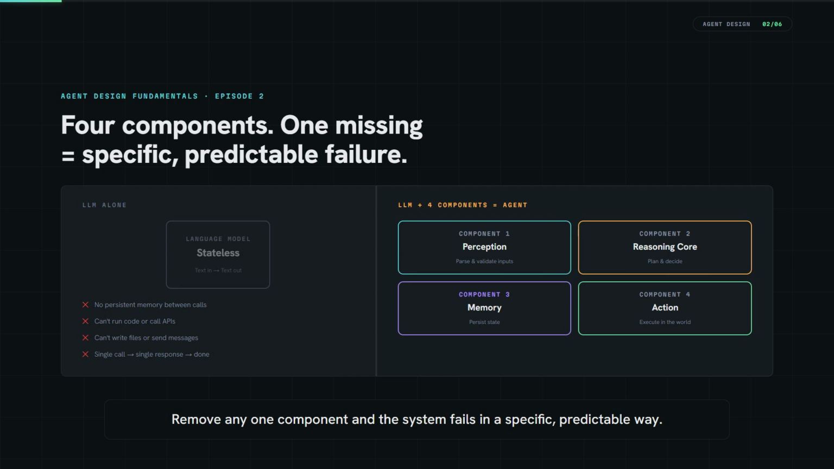4 components have to be added: a perception module to process inputs, a memory system to maintain state, a reasoning core to plan, and an action layer to execute. Remove any one of them, and the system fails in a specific, predictable way.